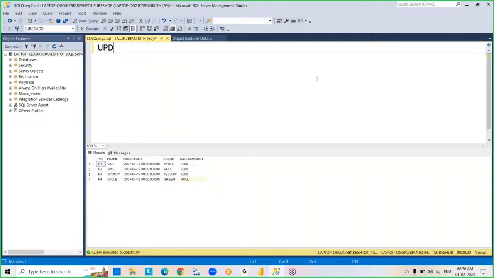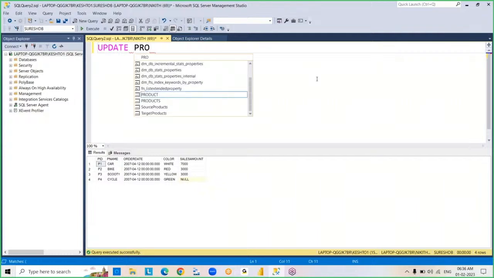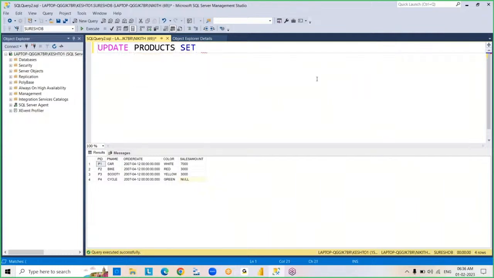Next DML command is update. Used to update or replace old data with new data. Update product set, for example, sales amount equal to 3000. But whose sales amount do you want to update? Fine, you are going to update sales amount, that's okay. But whose sales amount do you want to update? So we are writing a condition: where product ID equal to P4.